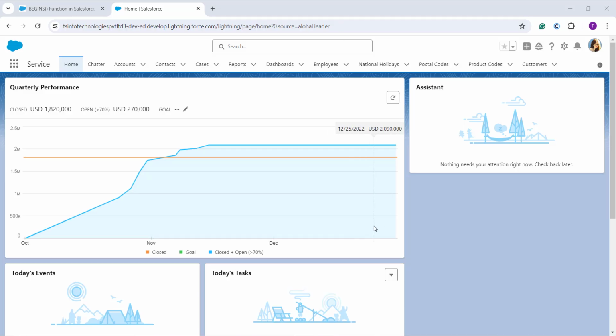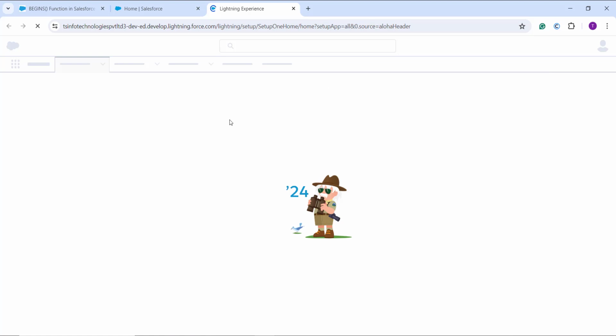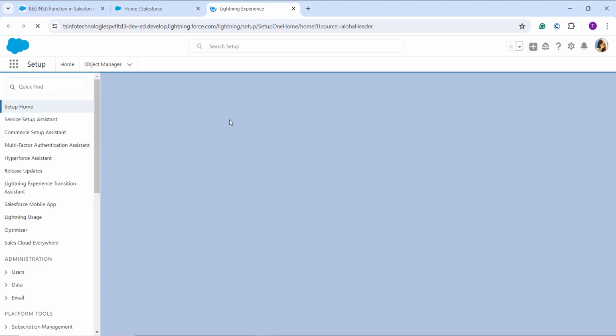So here I open my Salesforce account and I am in the Lightning interface. To redirect to the main setup, I click on the gear icon and click on the setup option. Once I click on that, it will take me to the page where I need to choose the Object Manager tab that is given on the top of the navigation bar next to Home. So here I click on that.